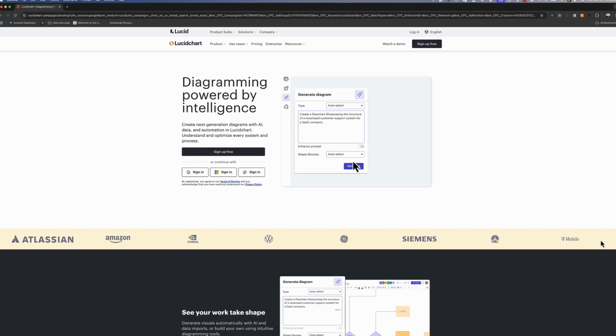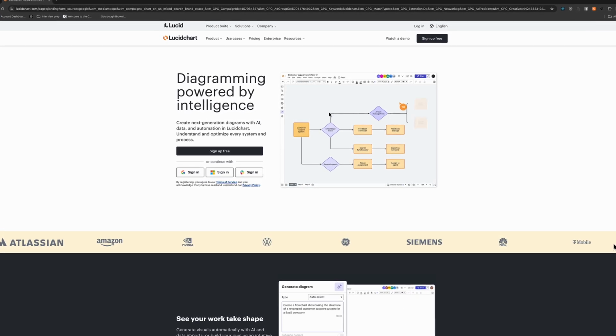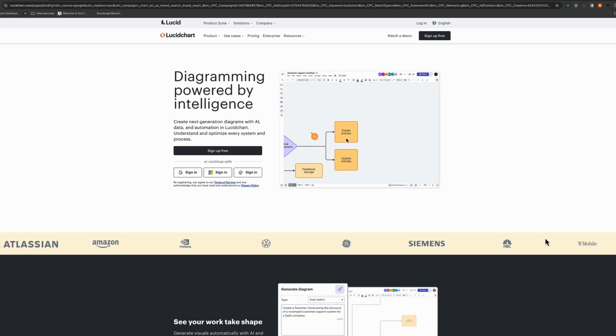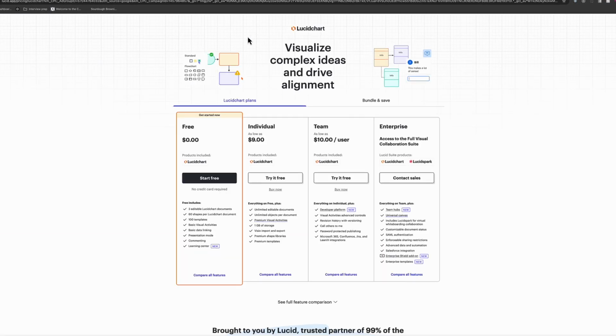Number 2 is Lucidchart. They've been around for a long time. They have a lot of features that make it easy to collaborate, so this is perfect for individual projects and team efforts as well. The only thing is that if you do that, you may have to subscribe to one of their more professional tiers, which will cost you some money.